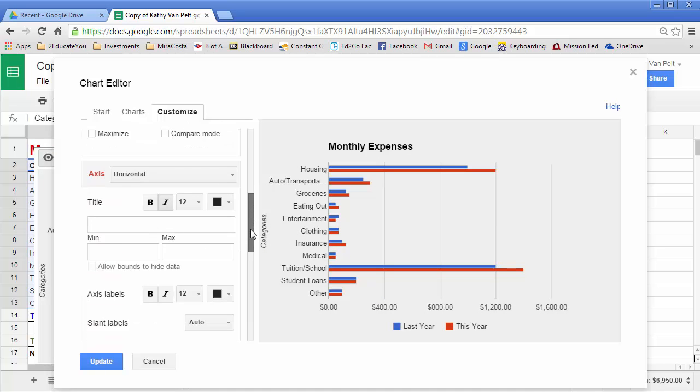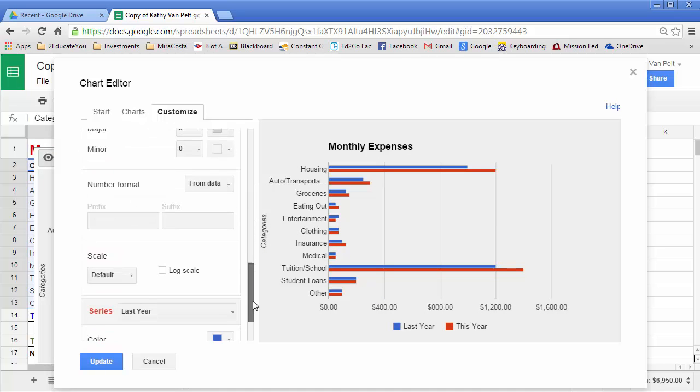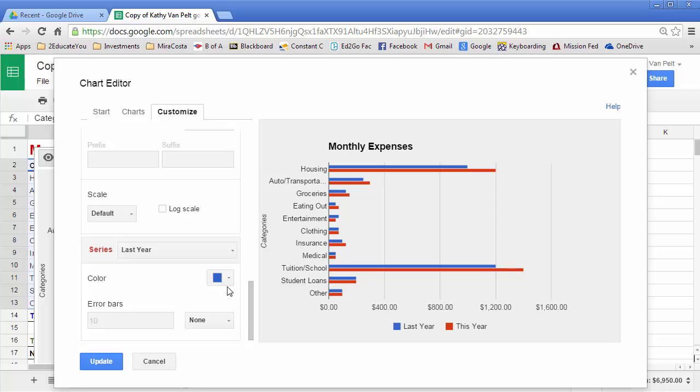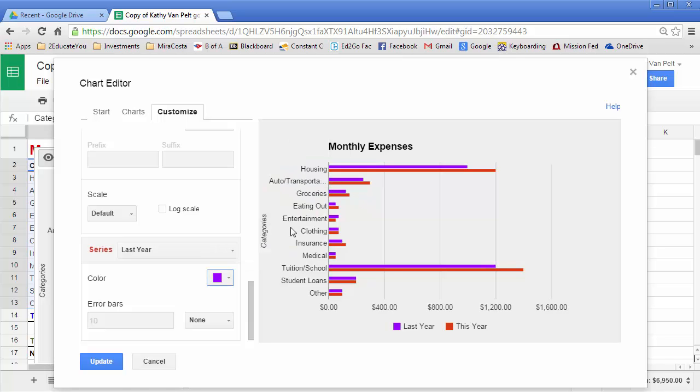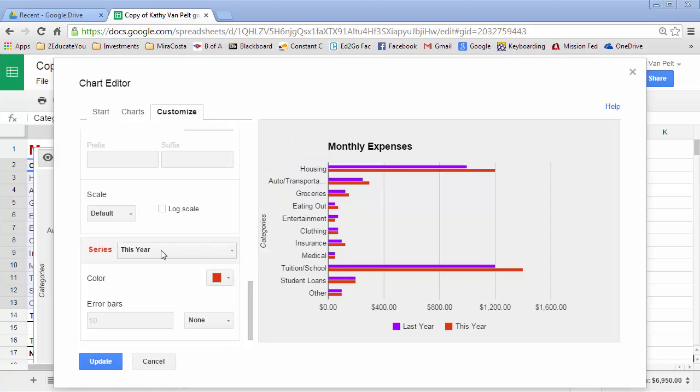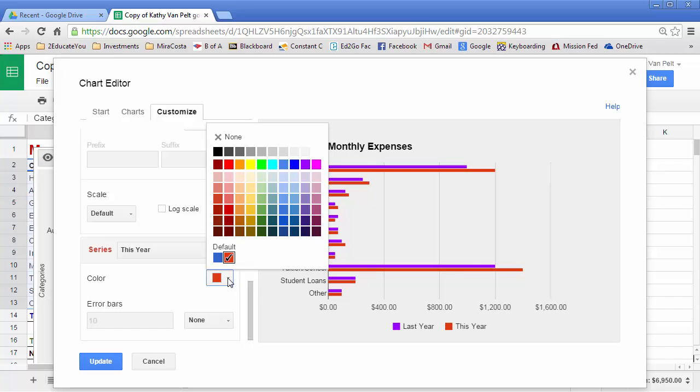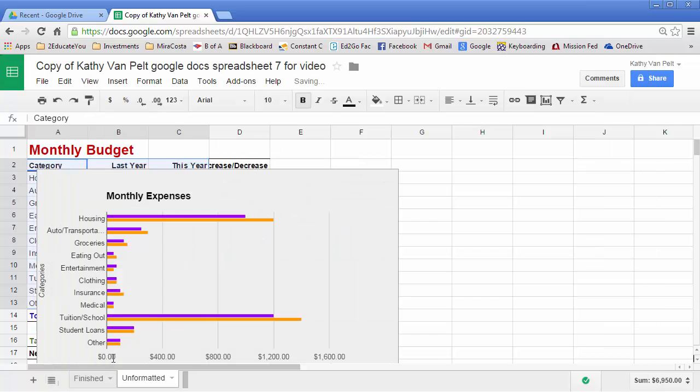Down towards the bottom in the Customize tab, you can change the color of the bars. So let's say you want to change the blue bars to purple. There's the blue bar. You would click it and then choose purple. Now I'm going to change this year to orange, and then you click Update.